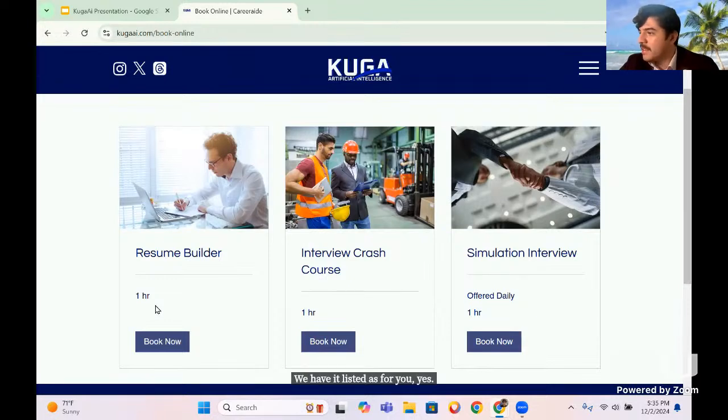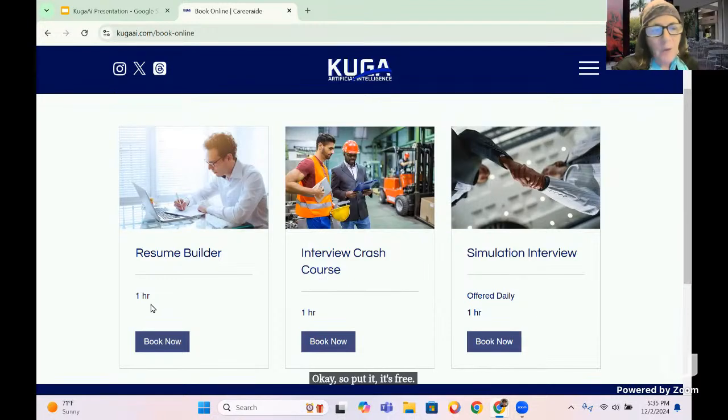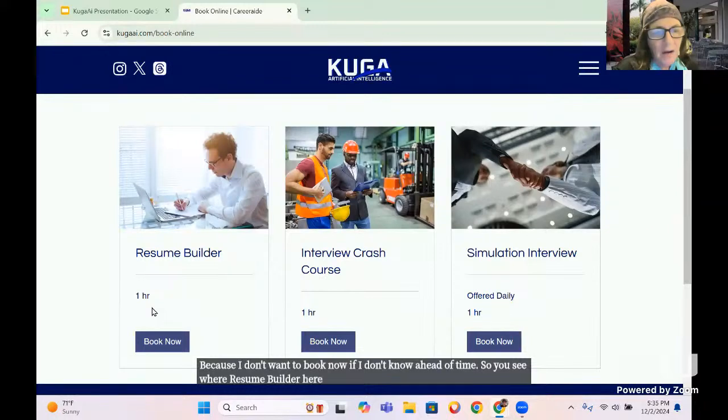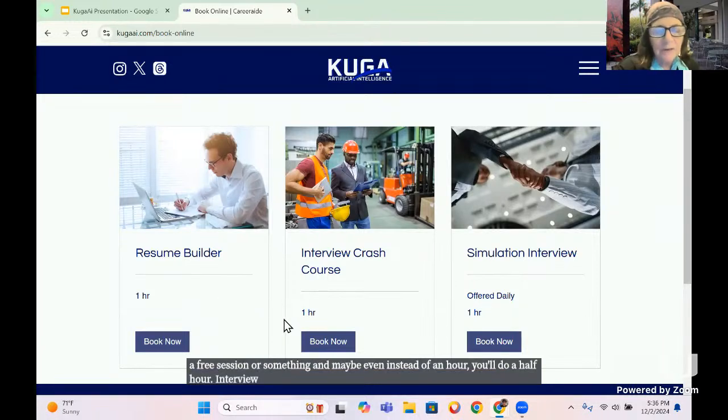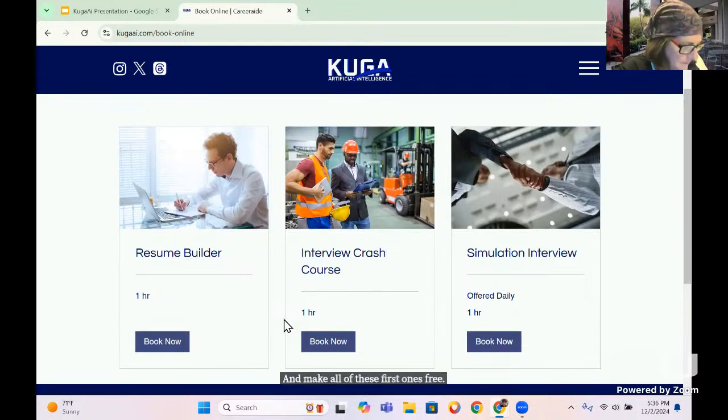So put that it's free, because I don't want to book now if I don't know ahead of time. You see where resume builder is here, you can put even a free session or something. And maybe even instead of an hour, do a half hour. Interview crash course, simulation review. And make all of these first ones free. Okay, next.